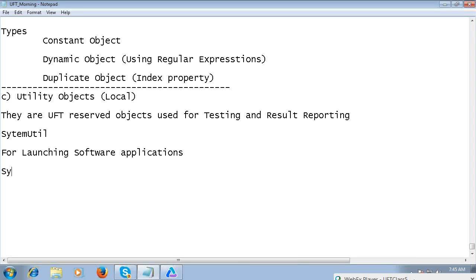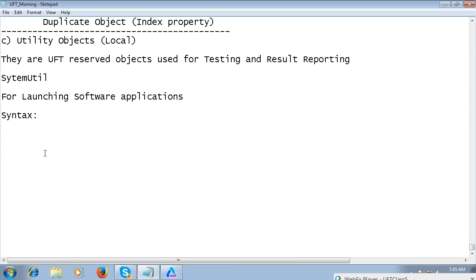Syntax. See, if it is Windows based application, syntax is system util dot run. Run is a method on this object. Next, within double quotes, path of the AUT, application under test.